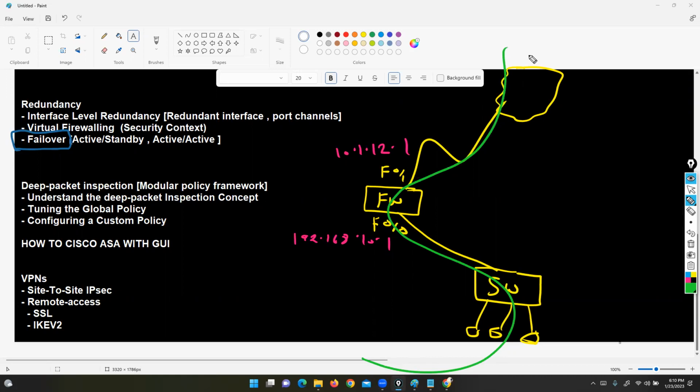But here we have a problem, right? Into this topology, we have a problem. We have a single box right now, no redundancy. In case this box goes down, you will lose your connectivity. Your LAN users cannot go to the internet side. They cannot access internet services.